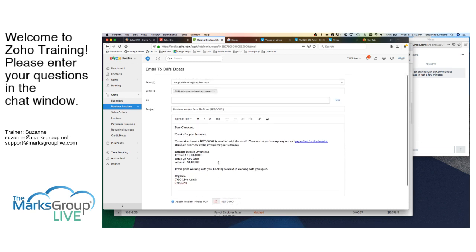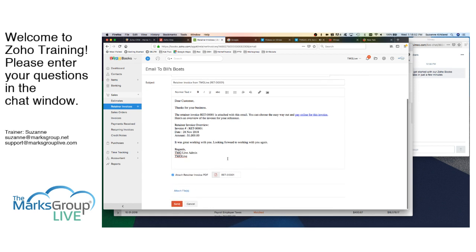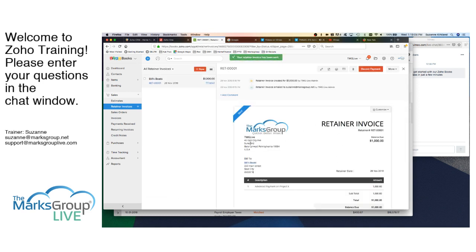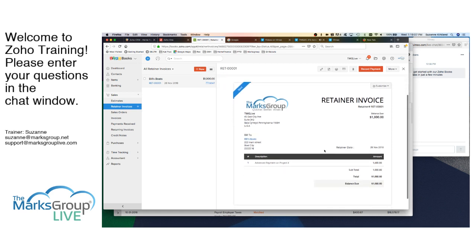Okay. So then it pops up your email. So this message here is a template that you can modify, and it also gets attached as a PDF, and that's also a template that can be modified. So I'm just going to go ahead and hit send. Okay. Now, this is what it looks like. And this is just the standard template. I haven't done any modifications.